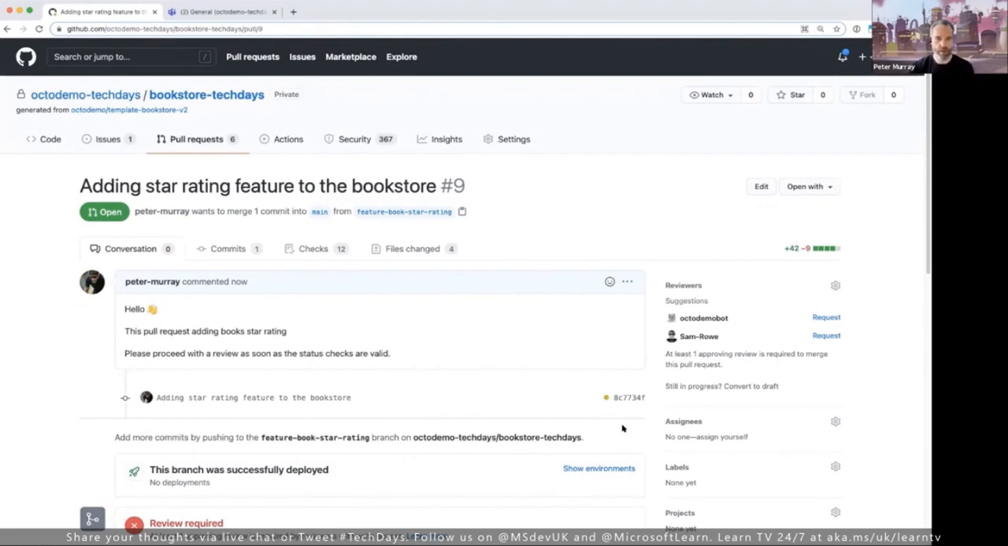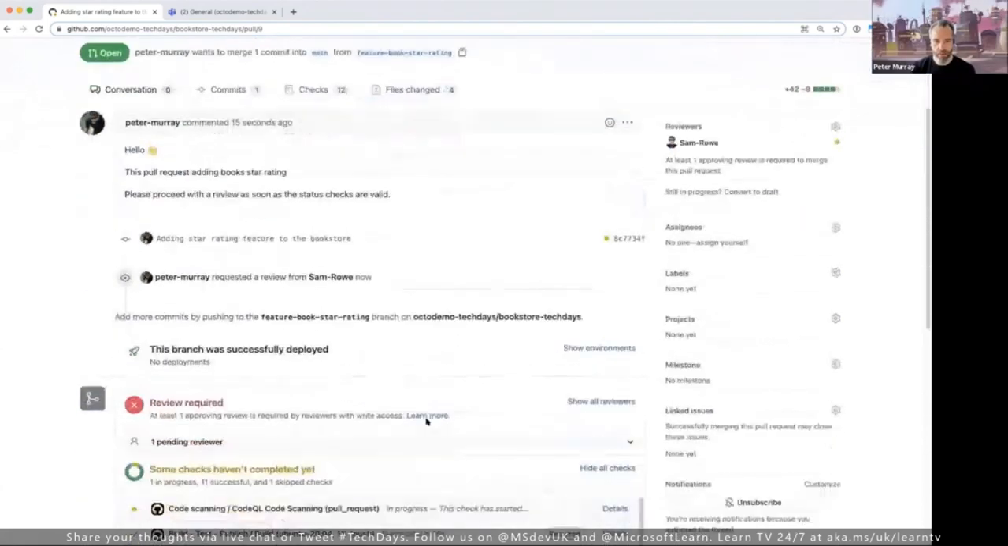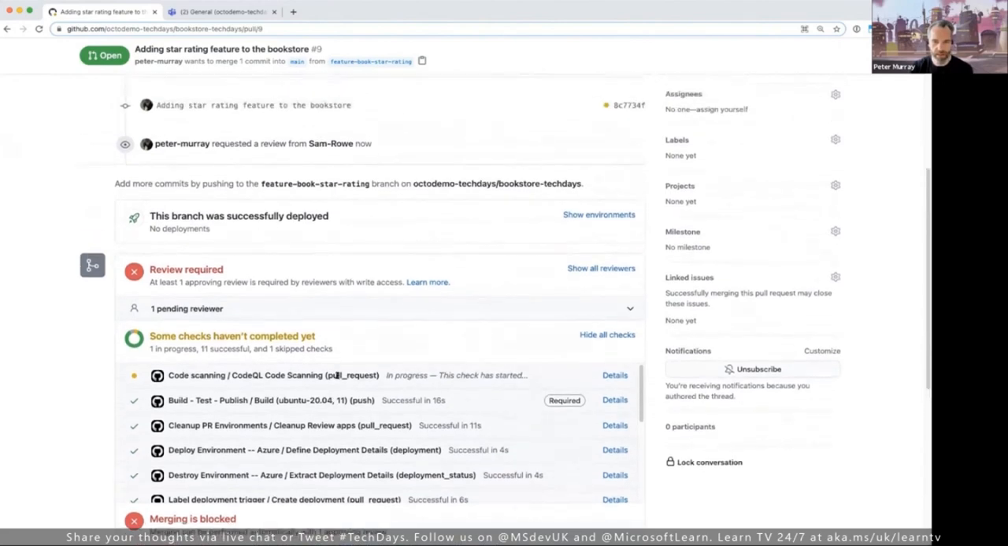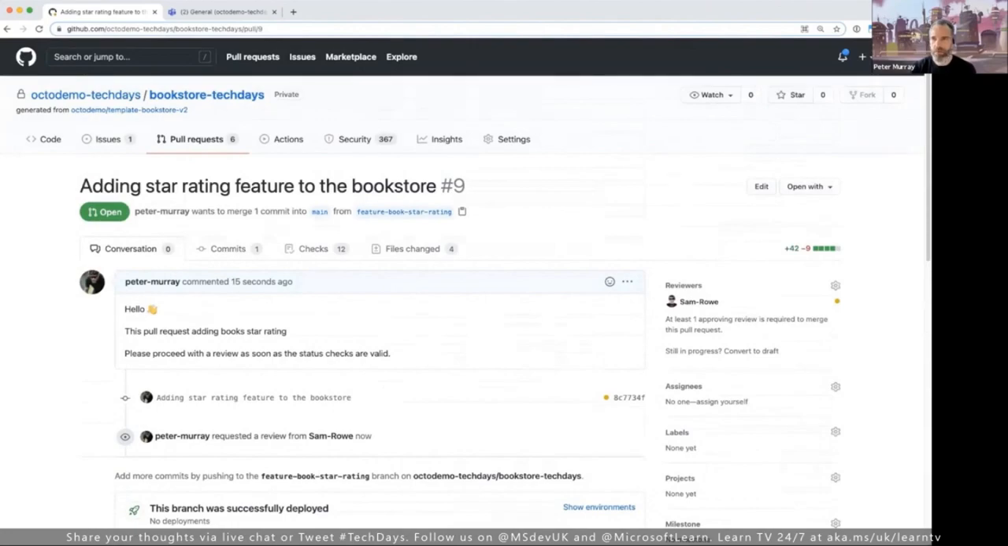Now, one of those things is I'm going to require my code to be reviewed. So I'm going to request that Sam review my code for me, and this is going to prompt Sam with a notification that there's a code review ready for him to review at his pleasure. The other thing that we've also got kicking off here is a bunch of GitHub automation that has been processed in the back, like our code scanning. And we've got other aspects here of building the containers necessary for him to actually review if he wanted to. So over to you, Sam, to perform the code review.